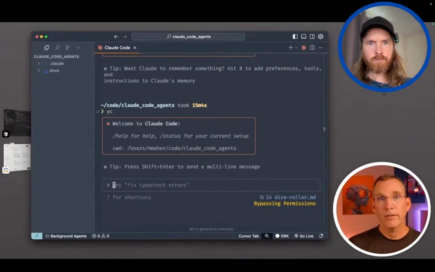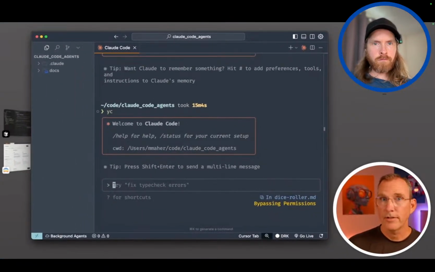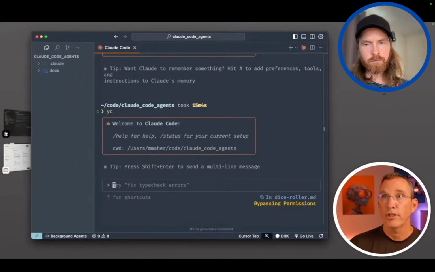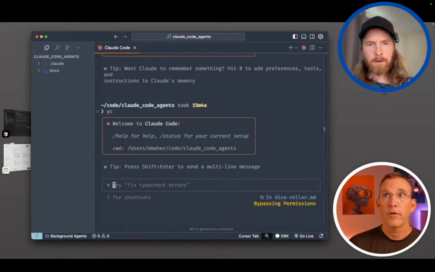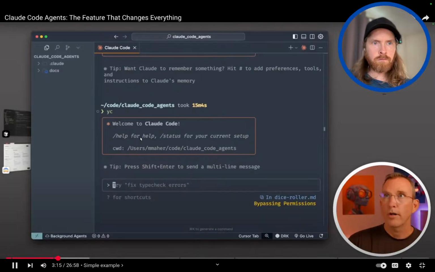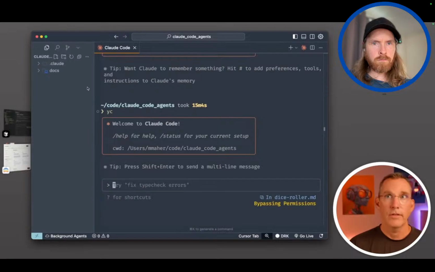Okay, let's build a dice rolling agent. It's simple enough to understand and maybe complex enough to really show off how to build your own agent. For anybody that doesn't know, I am running Claude Code inside of Cursor. Really, that just basically means you are seeing a terminal environment here and Cursor on the outside.